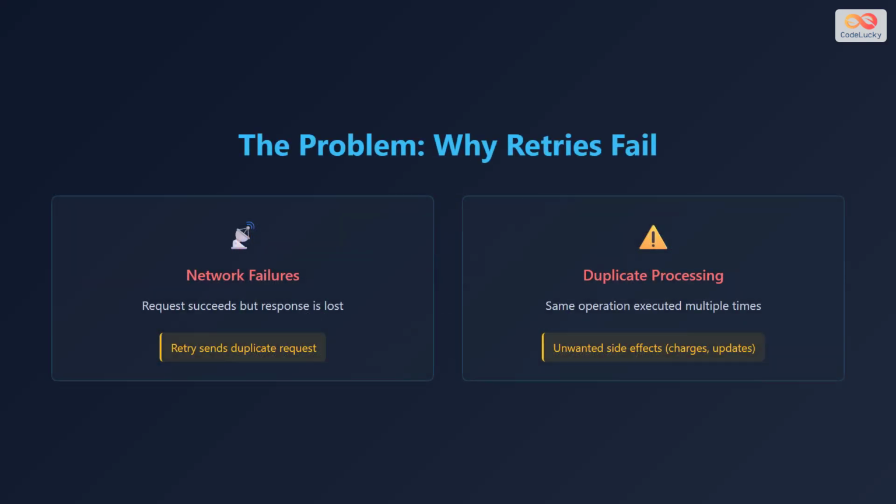Let's start by understanding the problem. In distributed systems, networks are unreliable. When you send a request to a server, two things can go wrong. First, the request might succeed, but the response gets lost on its way back to you. Second, the same operation can be executed multiple times, causing duplicate processing.